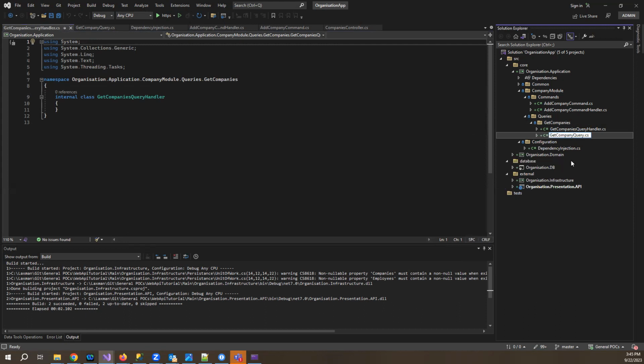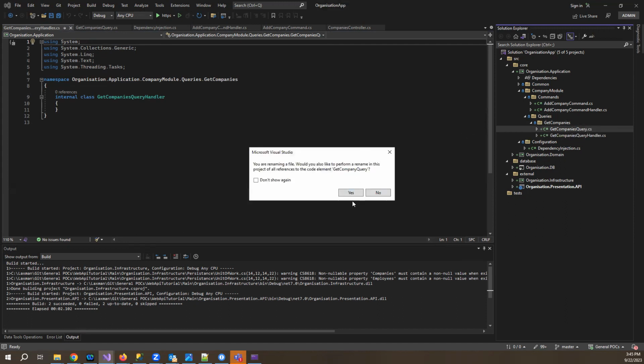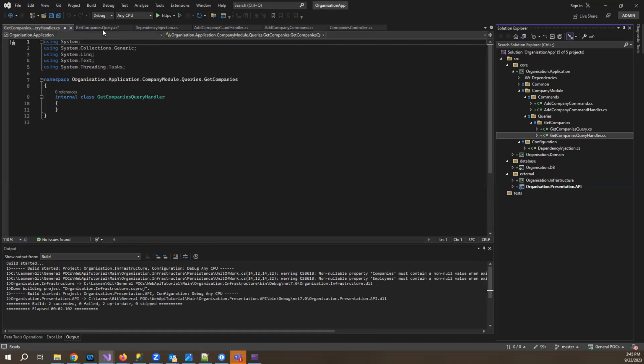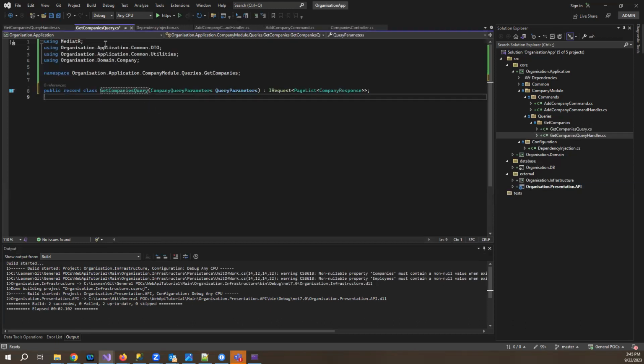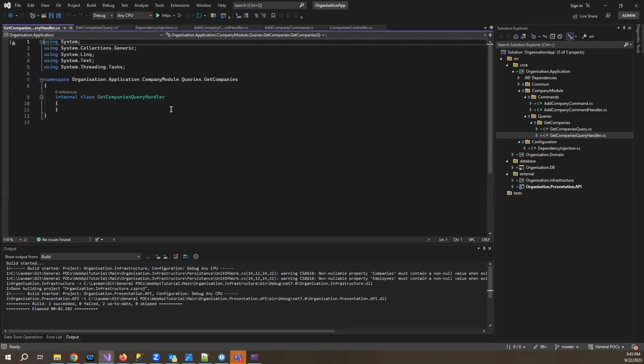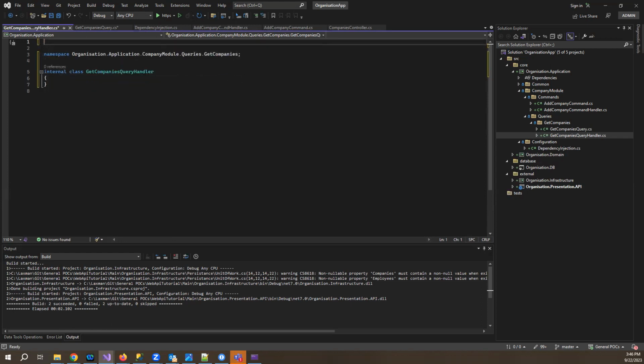It's a good practice to maintain a consistent standard. So if you've named the command as companies, also name the command handler as companies so that it is consistent enough. So get company's query, and the handler which handles the company's query is the get company's query handler. Okay, so we are good here.